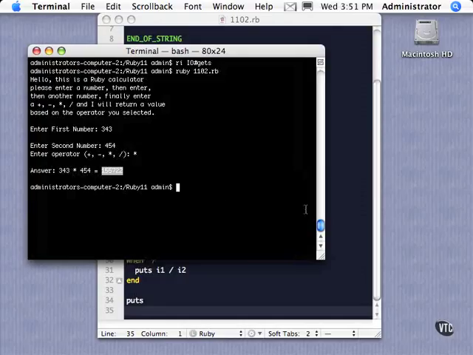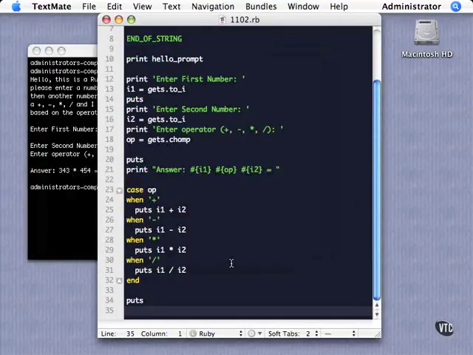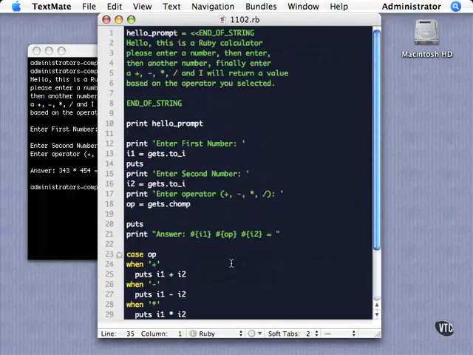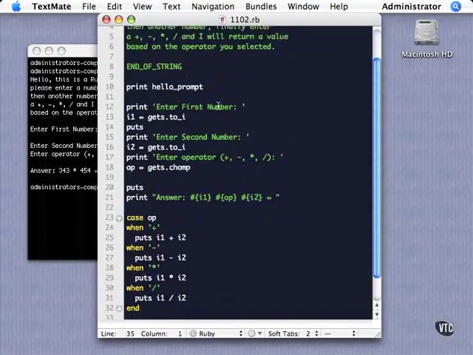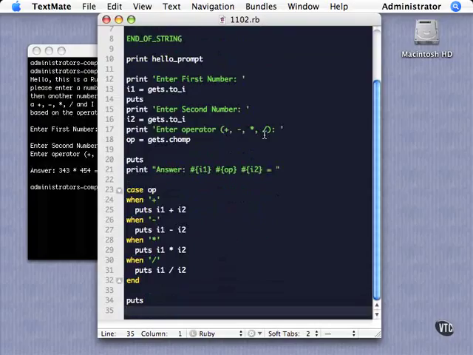But that's essentially a simple program that does some interesting things. This program is available as a working file as 1102. You can go in here and play around with it and add other operators in here. Maybe you want to do exponentiation or something along those lines. You could move this print statement down below here and set this to a variable instead. There's a number of things you could do to play around with this program and get used to some simple input and output, getting yourself ready for when we start dealing with file input and output.